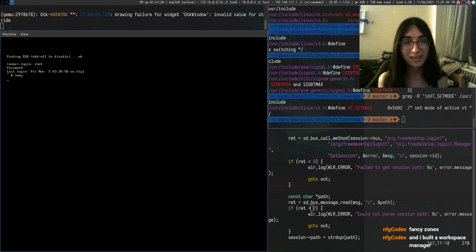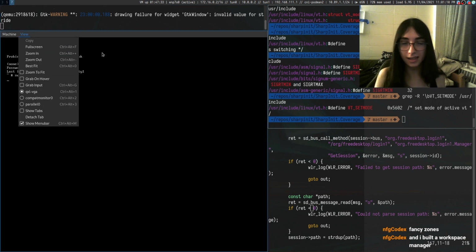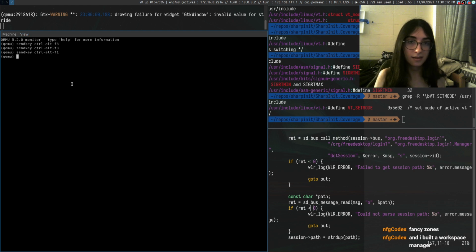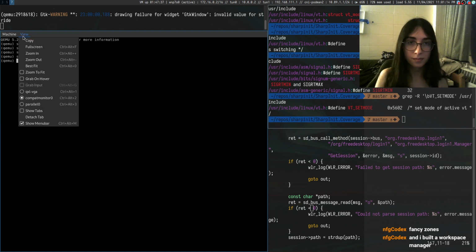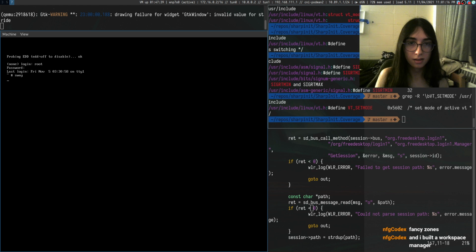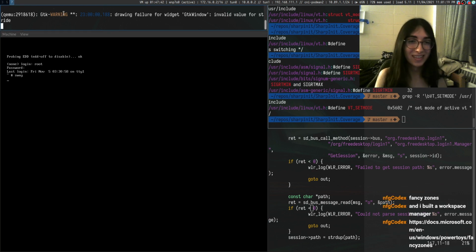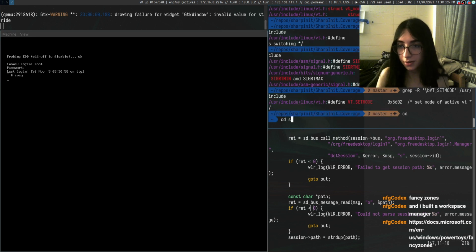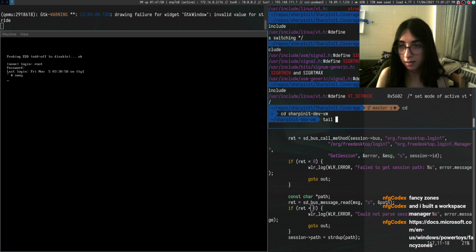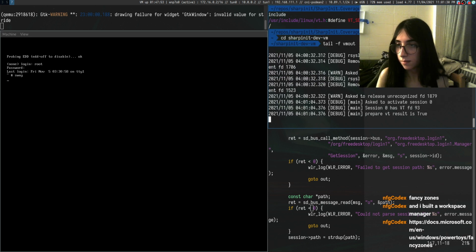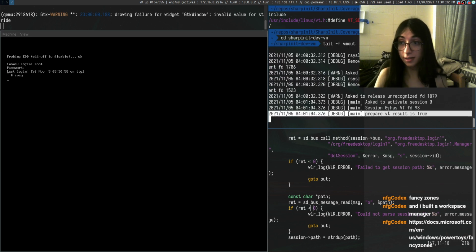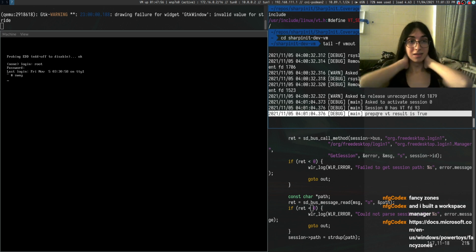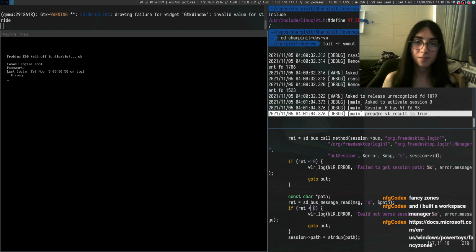Whoa! So it hung. Nah, it didn't hang as in... well, it's stuck. It's stuck. Shoot. I go to sharpen it. Debian. Prepare VT result is true. Okay, that's promising.